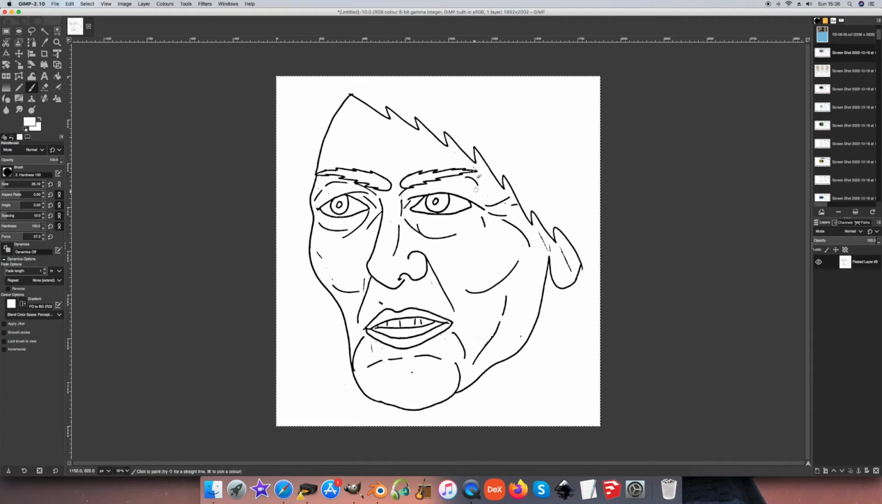Now all I need to do is clear up a few little bits of noise here and there. And then it's ready. And then it will soon be ready for the flat colors.